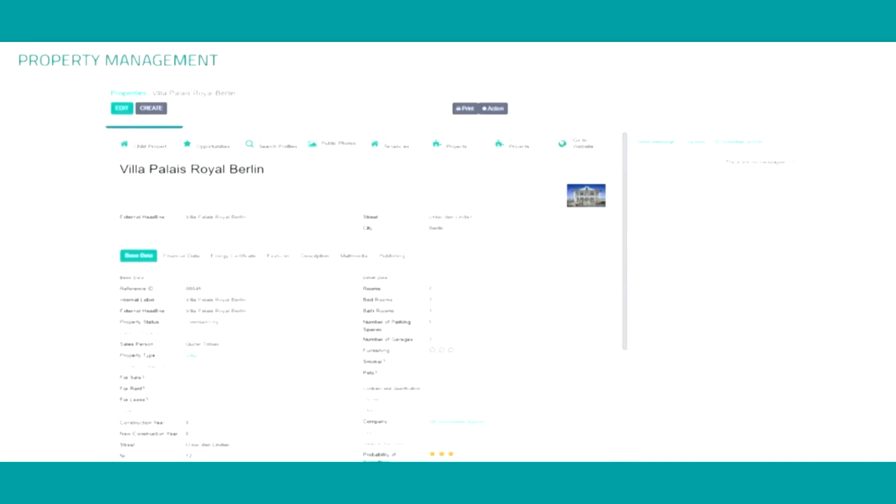So you see the child properties. This means the system is fully hierarchical, so one property can have multiple units, important for the administration. We see all the opportunities and leads we have, matching search profiles and so on.